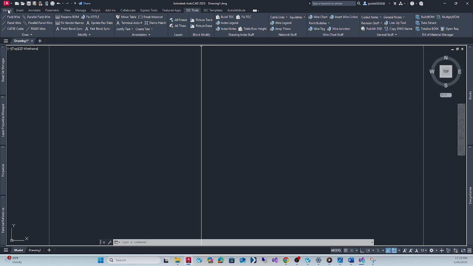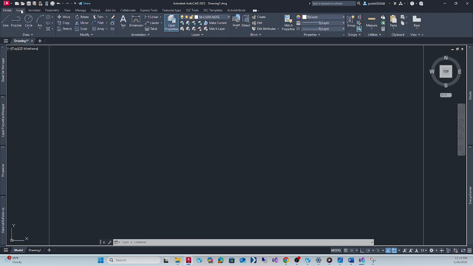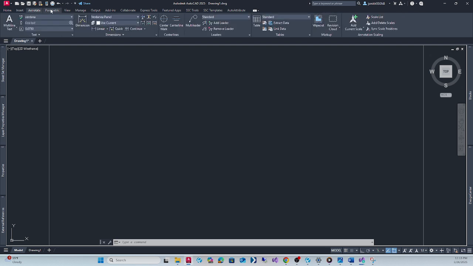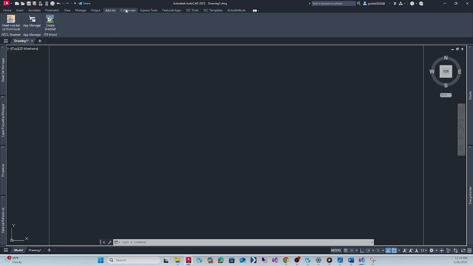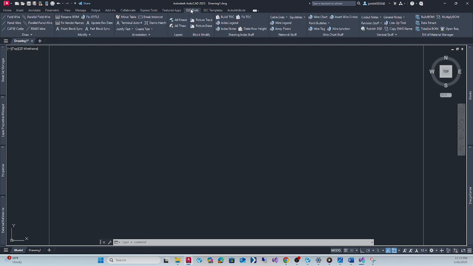Most of you, unless you have customized your AutoCAD, are going to have most of the tabs that I'm looking at now: Home, Insert, Automate, Parametric, View, Manage, Output, Add-ins, and so on. However, I have added a ribbon of my own, and these are just different tools that I have developed to automate different workflows that I'm doing inside of AutoCAD for engineering temperature control systems.